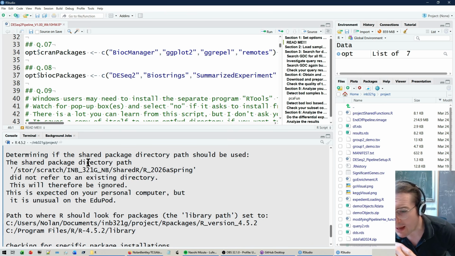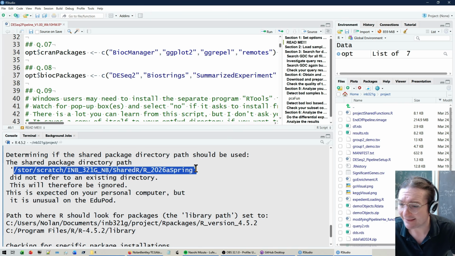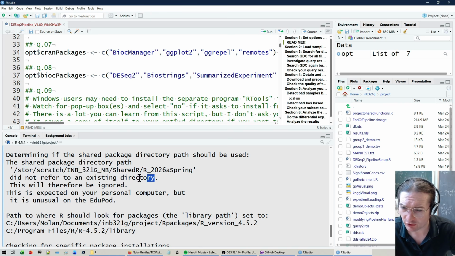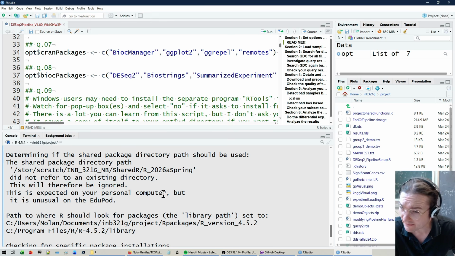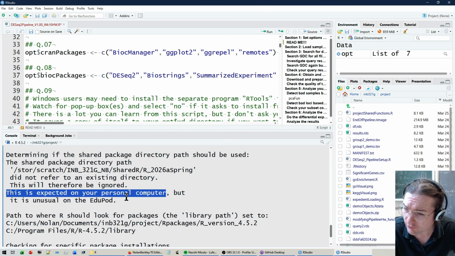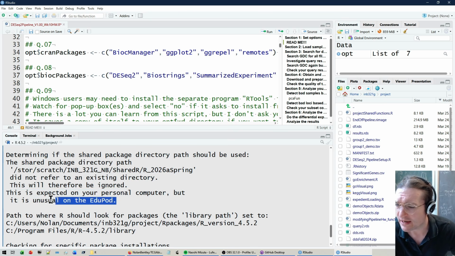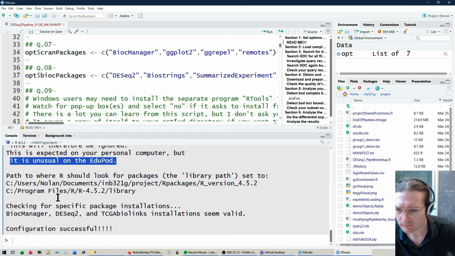Determining if the shared package directory should be used. And so it tried to see, could it access this directory? It turns out no. And so it's ignoring that setting. It's not going to use that shared directory because it doesn't have it. It's not on the EduPod right now. This is my personal computer. That's expected for a personal computer, but if you got this on the EduPod, that would have been unusual. It does seem to be working on the EduPod right now.